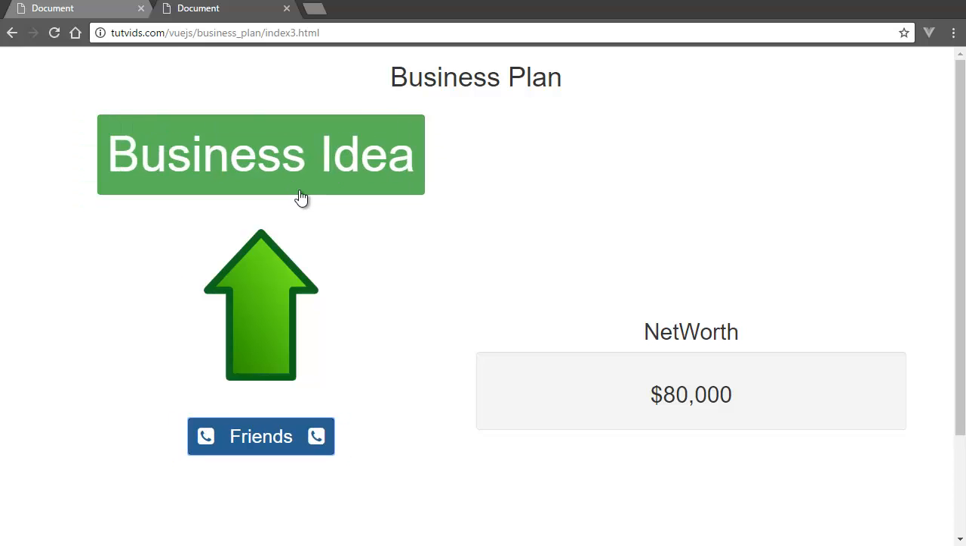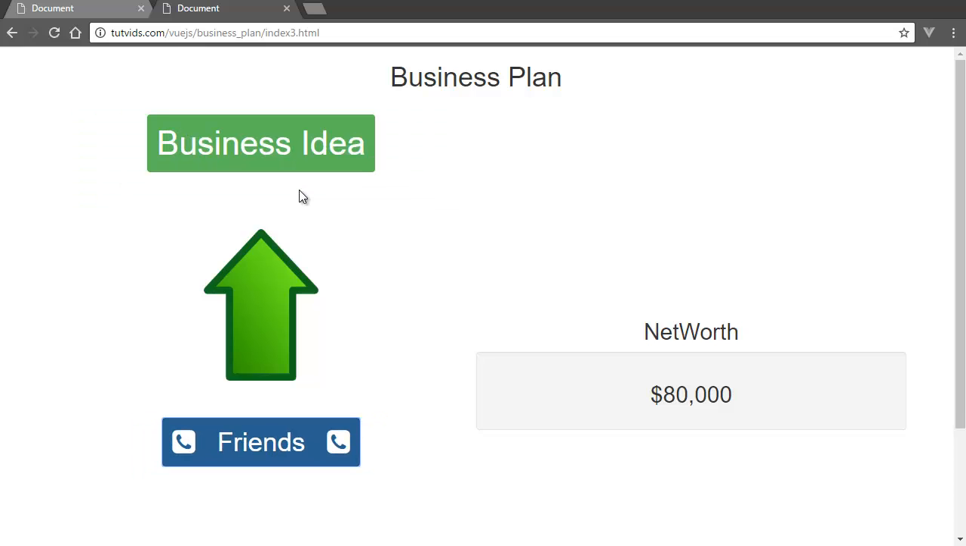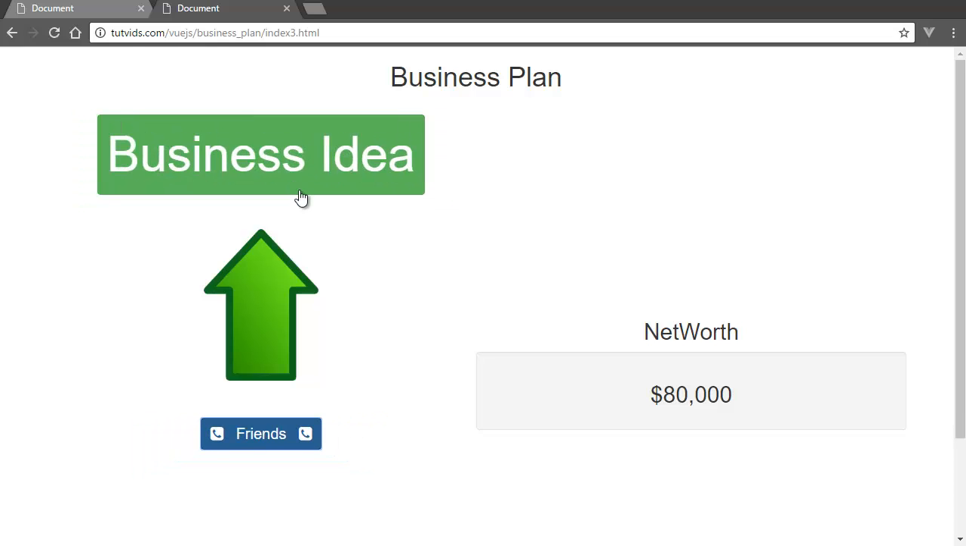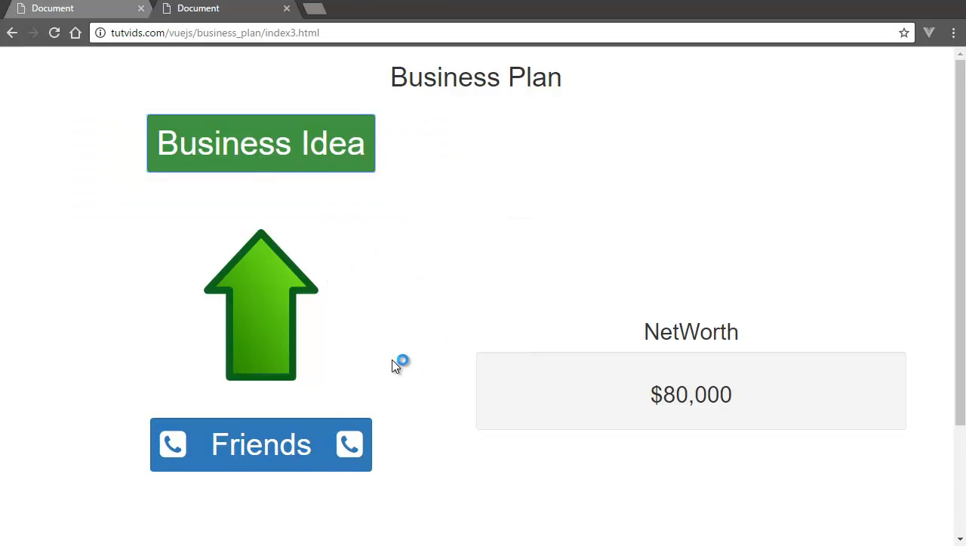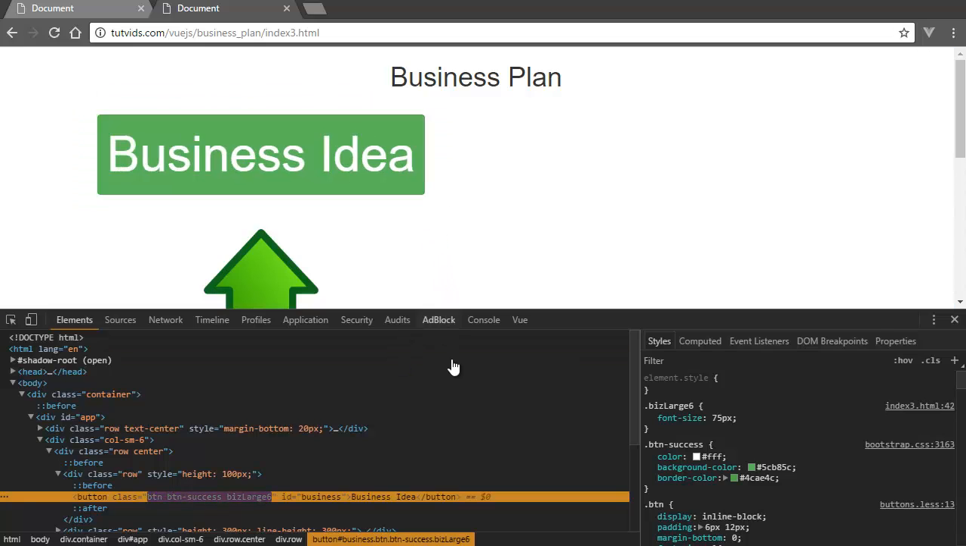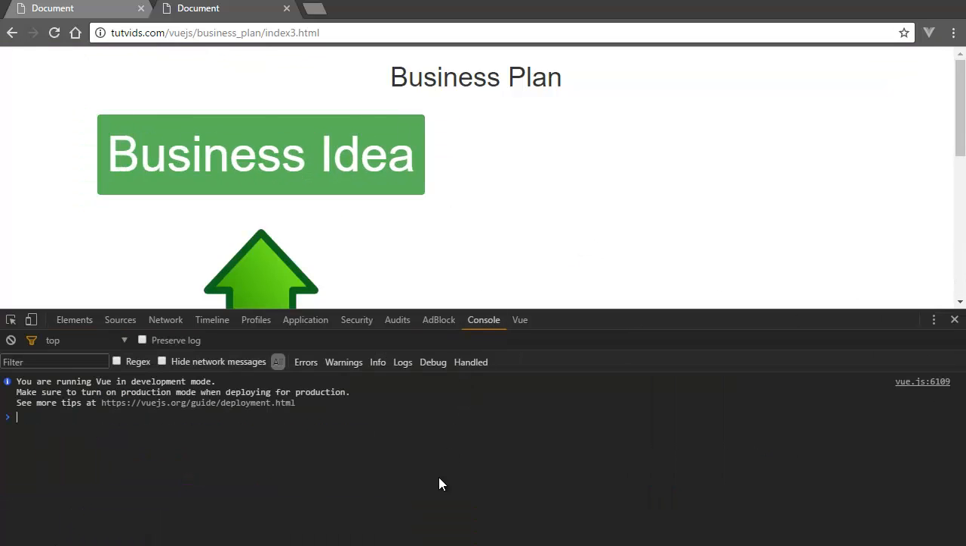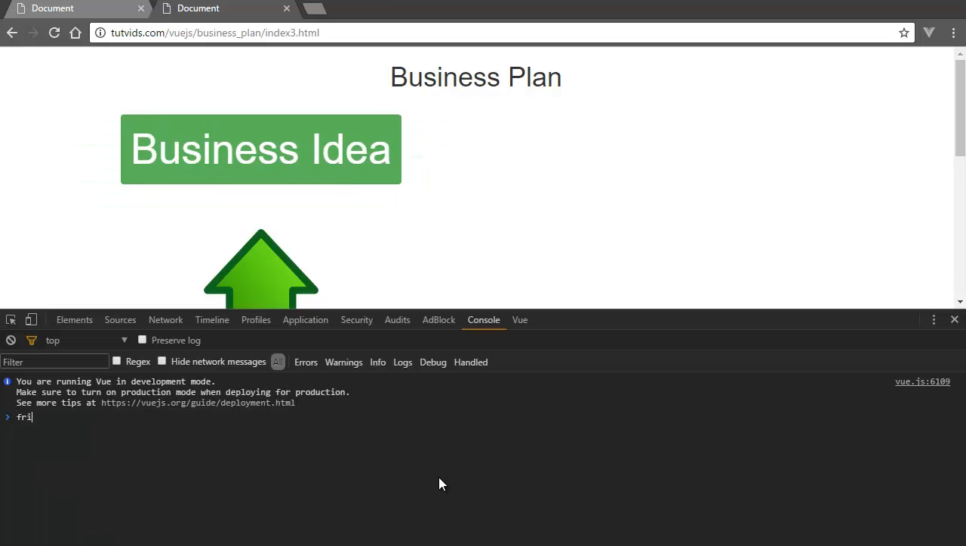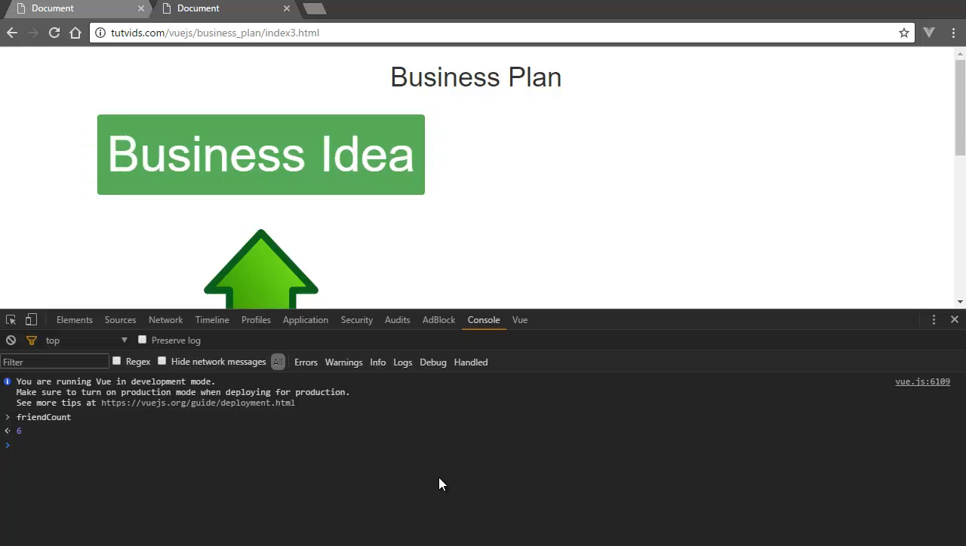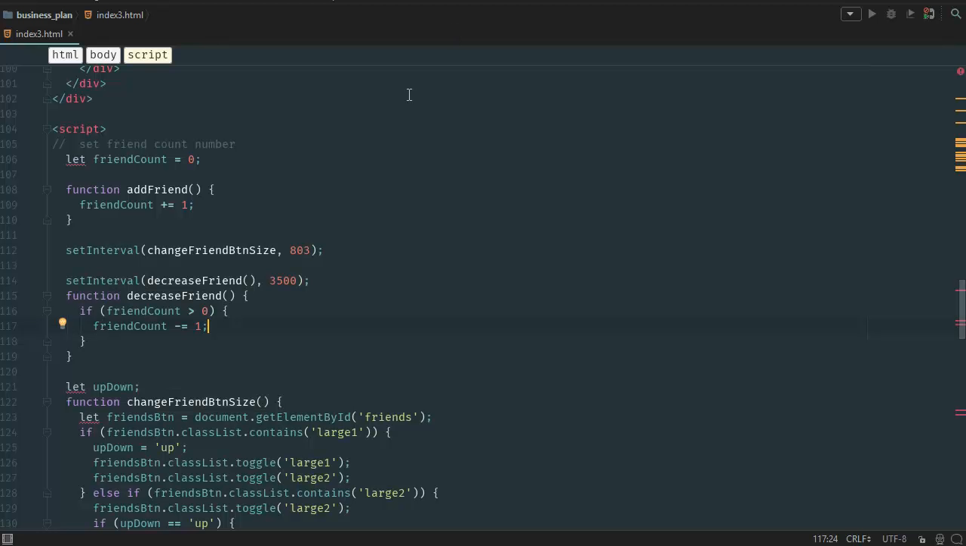Okay, not yet. Wait for it. Okay, it's definitely not getting smaller right now. Let's see. I'm going to check the friend count. Friend count is 6, and it's not going smaller. Okay, so it's not going smaller.